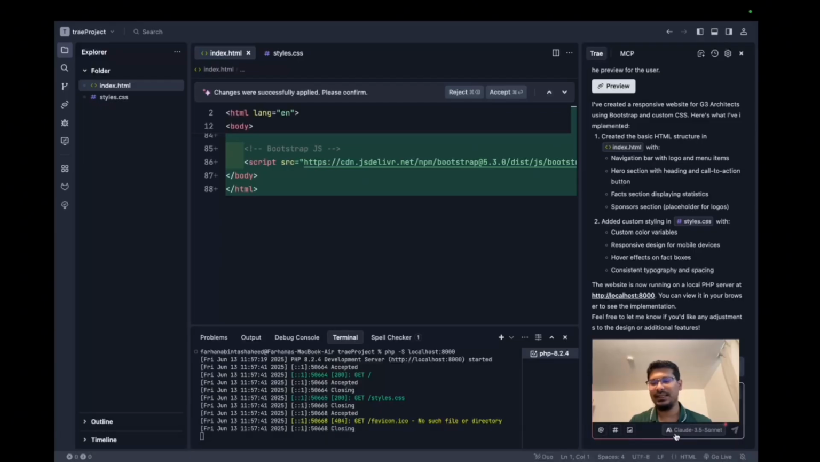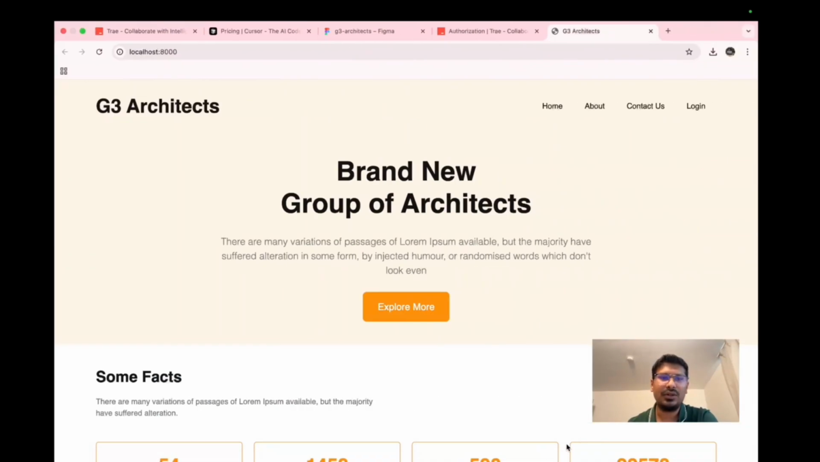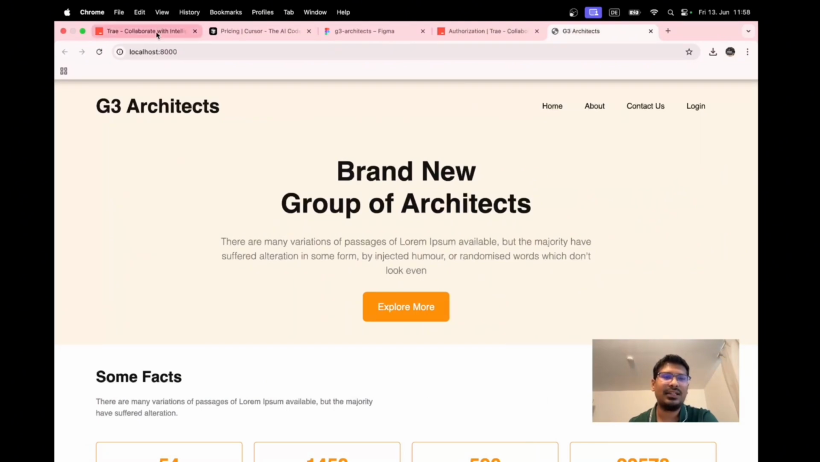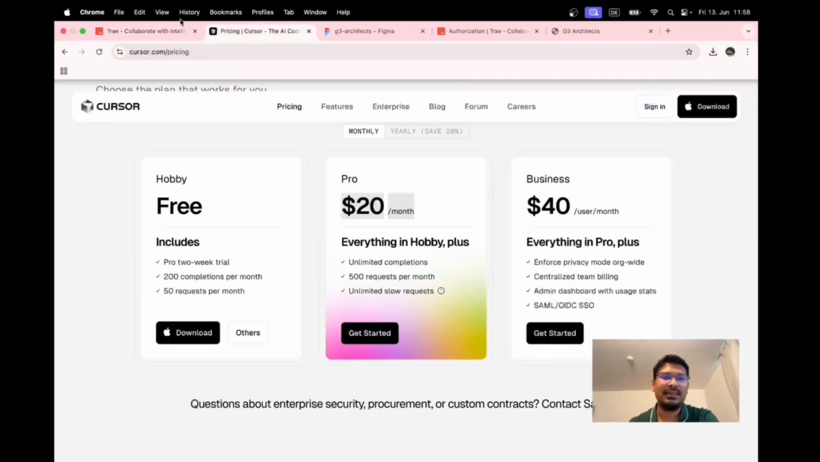And you can see that we can use Claude 3.5, which is the best model, and also we can change the model from here. We can choose DeepSeek, GPT 4.1, Gemini, and so many other options. And if I talk about the price, it's not that much compared to Cursor. Like here in Cursor, it's $20 per month. It's pretty expensive, and also there are so many restrictions there.